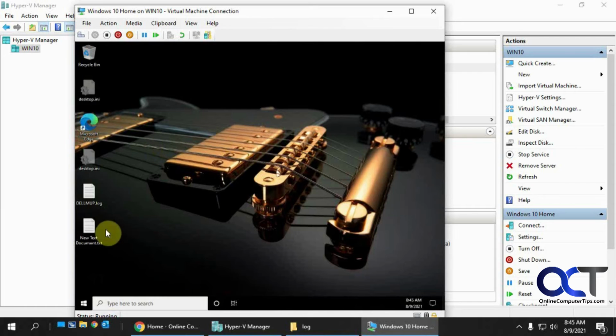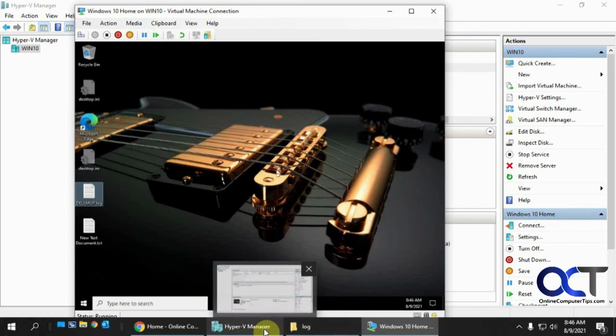Okay, we're logged in, so you can see there's the new text document that I made, and the file that I copied over from my host computer's hard drive. So, pretty simple. Like I said, just make sure the virtual machine is off.